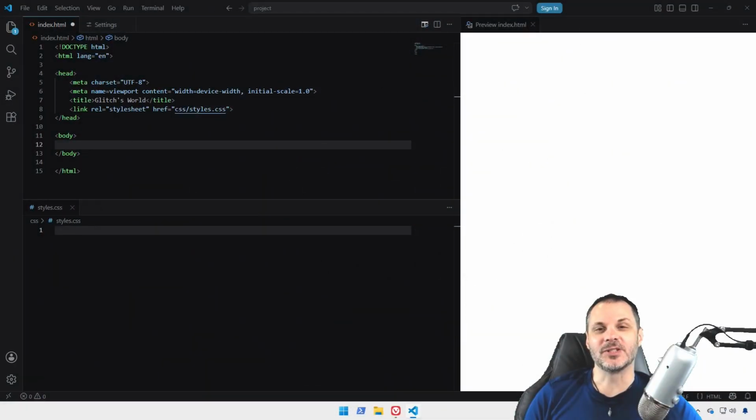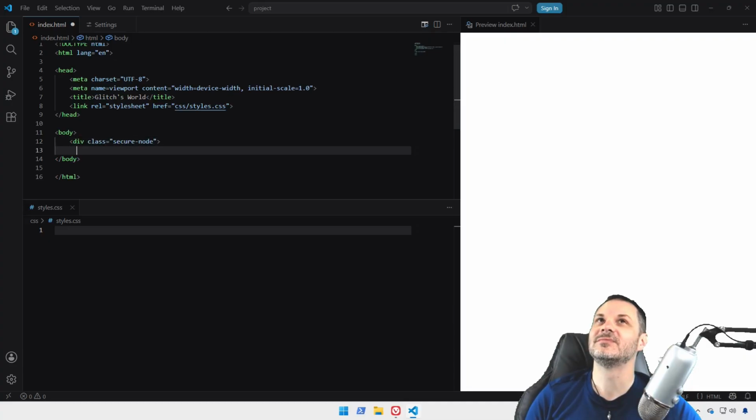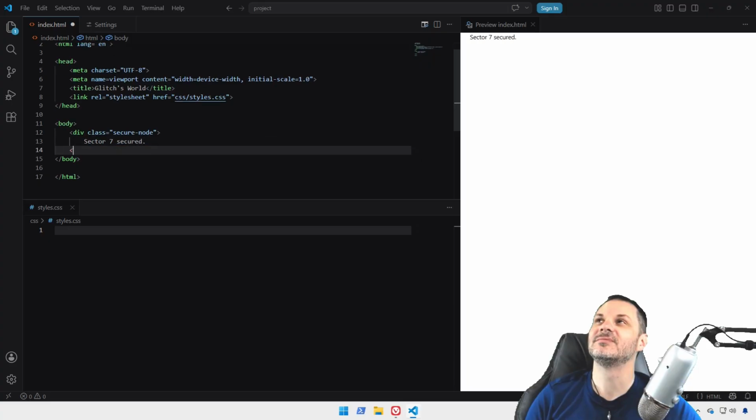Borders are the visual manifestation of the box model's third layer. They wrap the padding and the content. Glitch, let's start with a basic box. A basic box, a secure container for HTML assets on it.